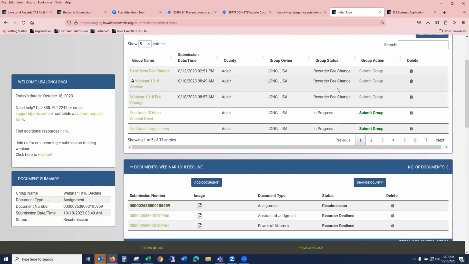Status goes to resubmission. You know this is the group you're working on because of the padlock on it. The status is still recorder fee change, and that's because you've still got these docs down here that are declined. Could it be recorder declined? Maybe.